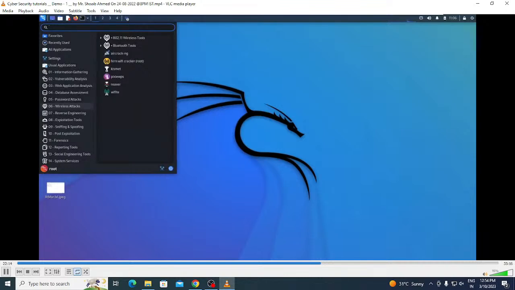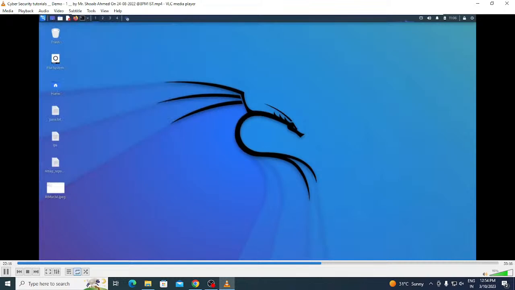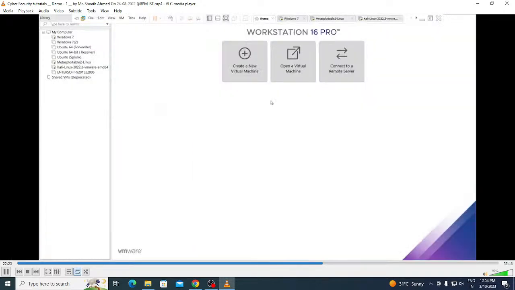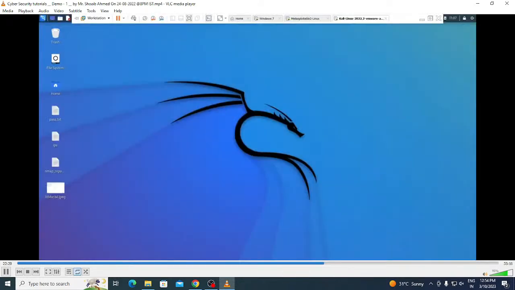These are not available for you in Windows. So that is why we need to understand how to install this Kali operating system. For that, we need a tool such as VMware. VMware is a virtualization software. This allows you to install multiple operating systems on the same machine.